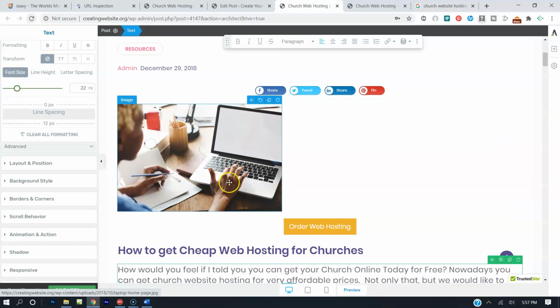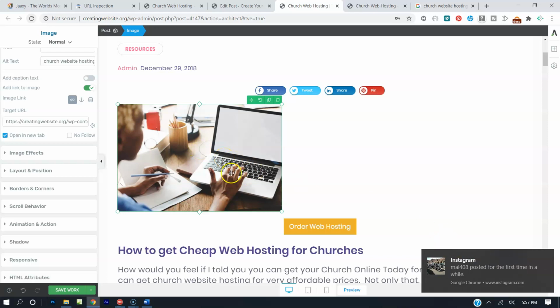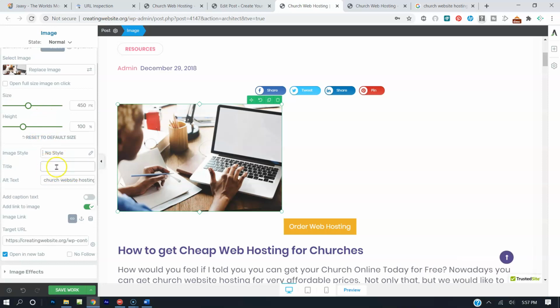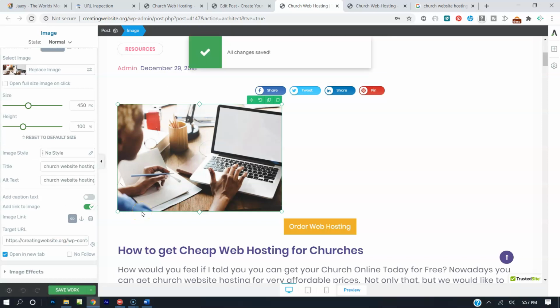Another thing I'm going to show you, it's a tip, it's a bonus. See this image here? You want to put your keyword in the image alt tag. Let me show you how to do that. So what you want to do is you go here, and this is your image alt tag right here. Okay, so I'm going to click on the image. Then I'm going to put church website hosting. So this is your image alt title, then your image alt text. So I'm going to put church website hosting there and church website hosting there. Okay, and then I'm going to click save. So now you're optimizing your blog post for the keyword church website hosting.